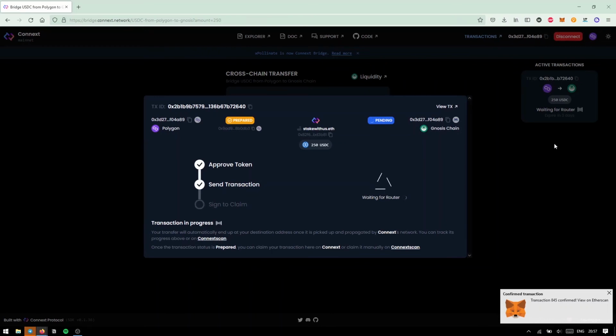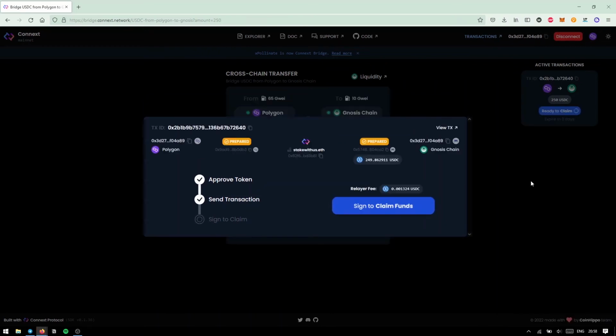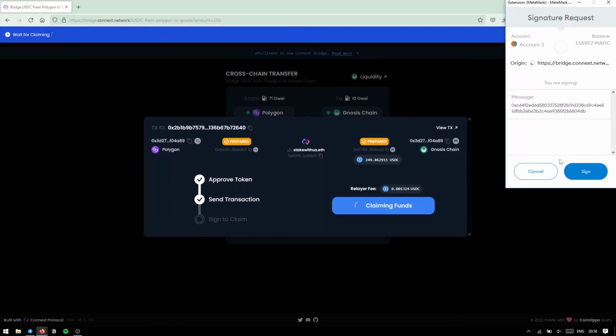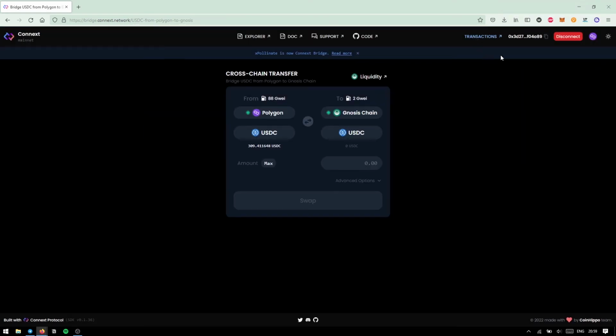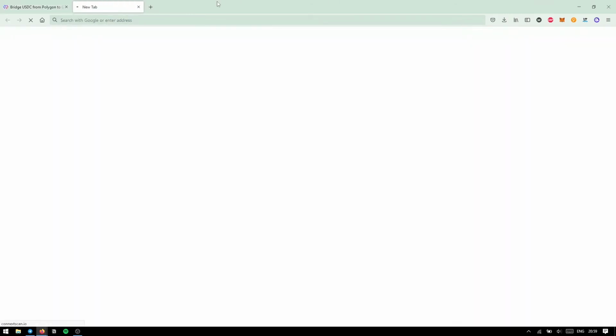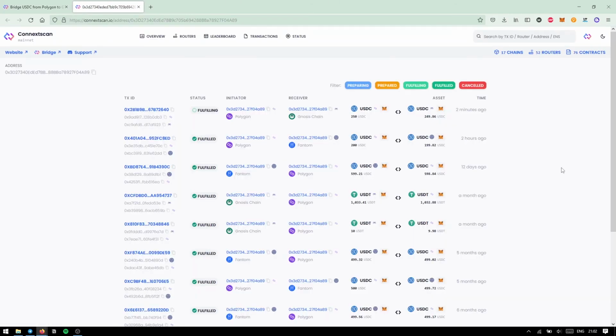So let's wait. Alright, our USDC are ready to be claimed. Let's press sign to claim funds and sign our transaction in our wallet. Alright, it's done. Let's check it out. Let's go and press transaction button here. Here we can see all of our transactions. This is the last one and its status fulfilling.